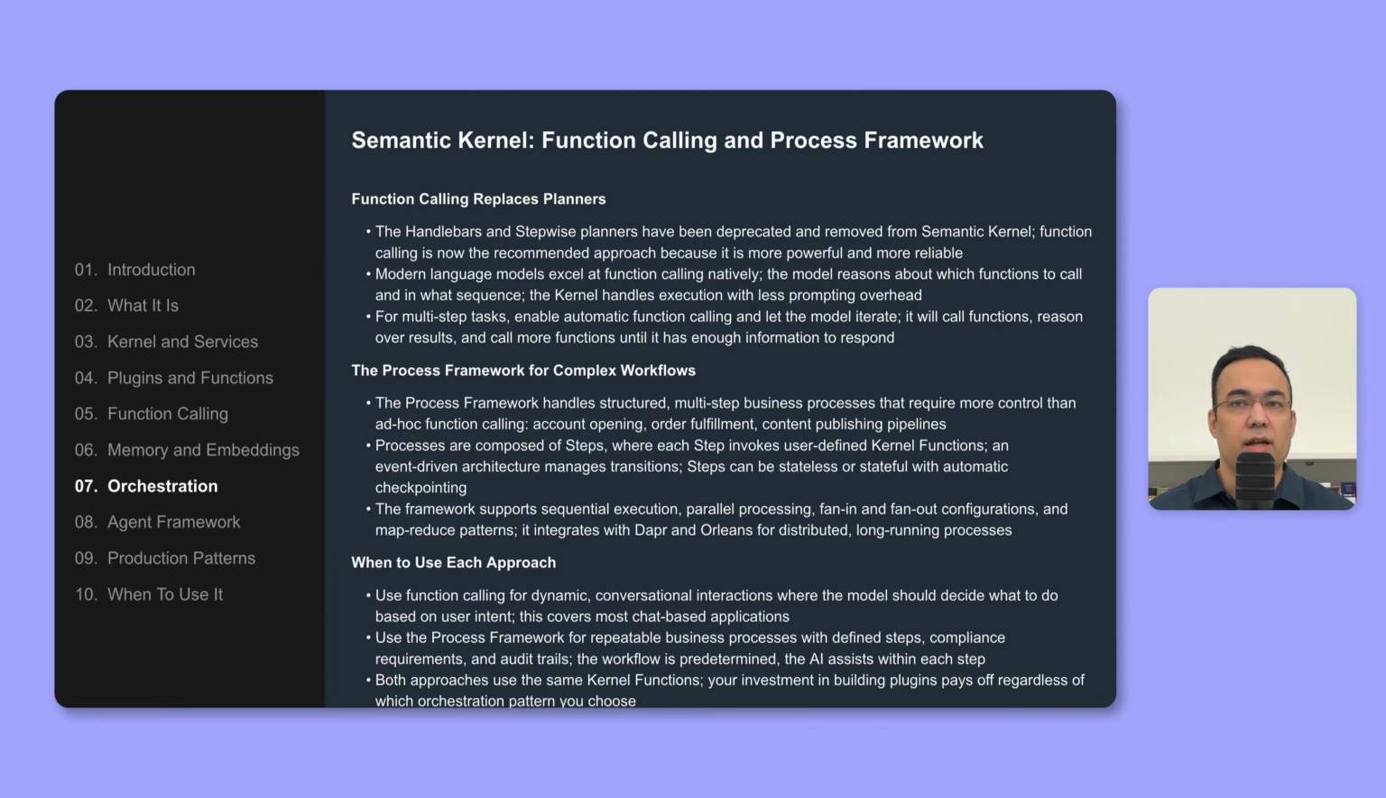The good news is that both approaches use the same kernel functions. Your investment in building plugins pays off regardless of which orchestration pattern you choose. Now let's look at the agent framework.